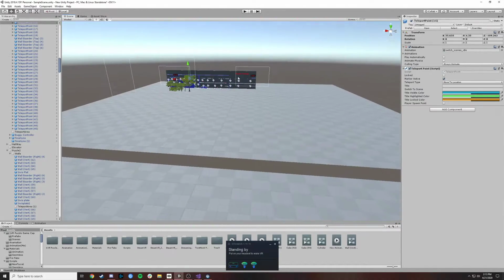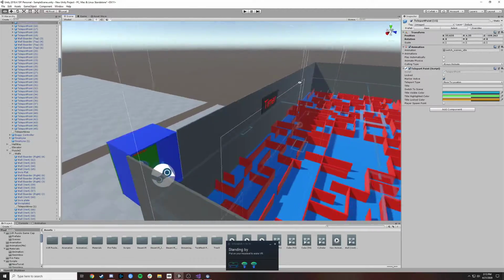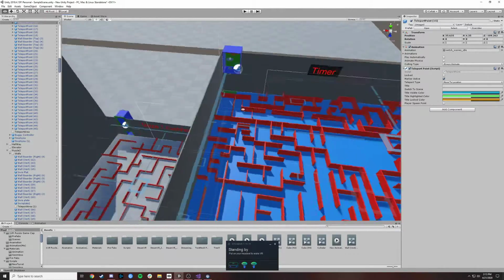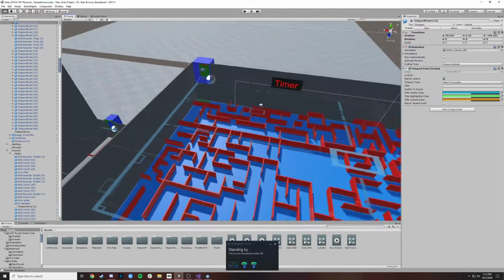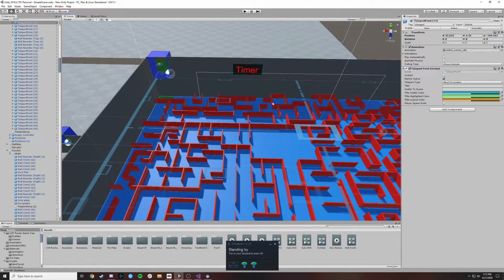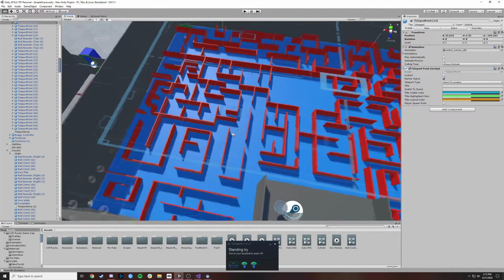You also can see here there's a timer, and there's going to be a timer down here, and all the way over here there's two timers. They are all synced up. They count up from the time you started the game, and they pretty much keep a time of how long you've been in the game.